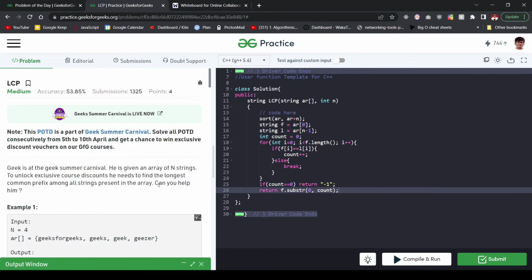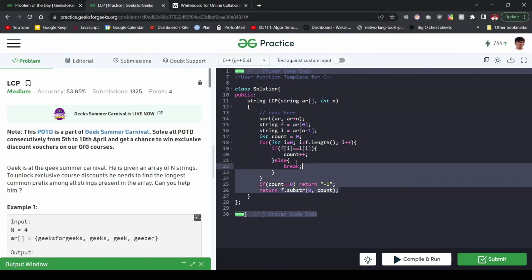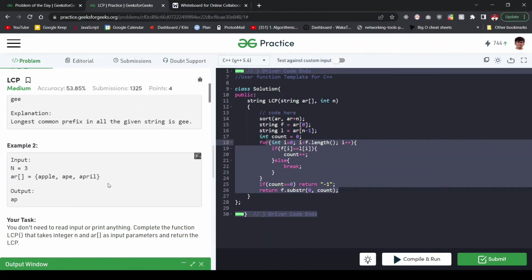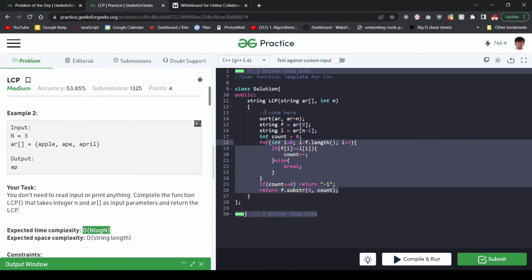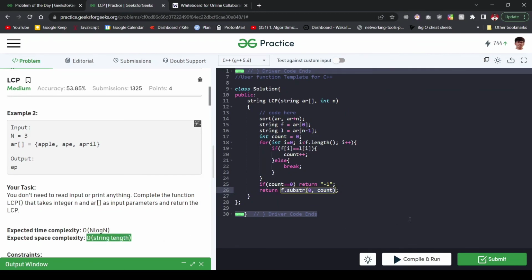Okay, so that was it for today's video. And before concluding, the time complexity of this, as asked in the problem, is n log n, because we are sorting the array and we are performing one single loop. And the space complexity is O of 1 in our case, because we are using a count variable, and using that we are taking out the substring. So our space complexity is O of 1.